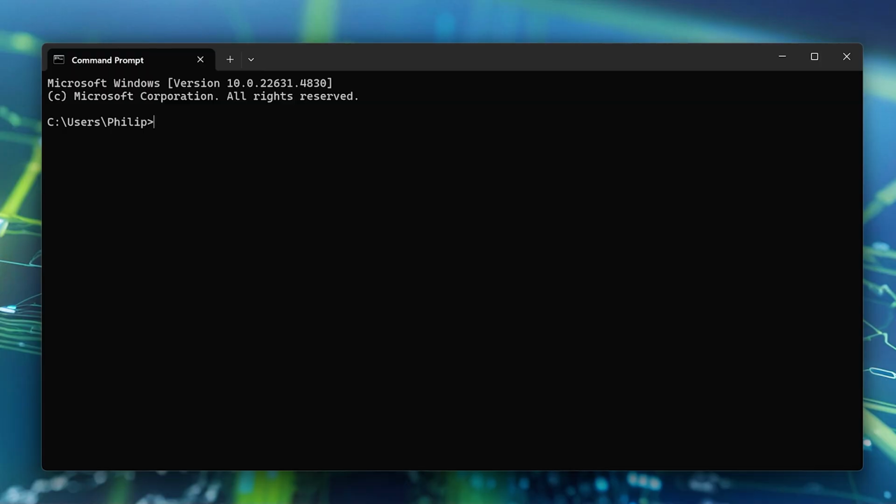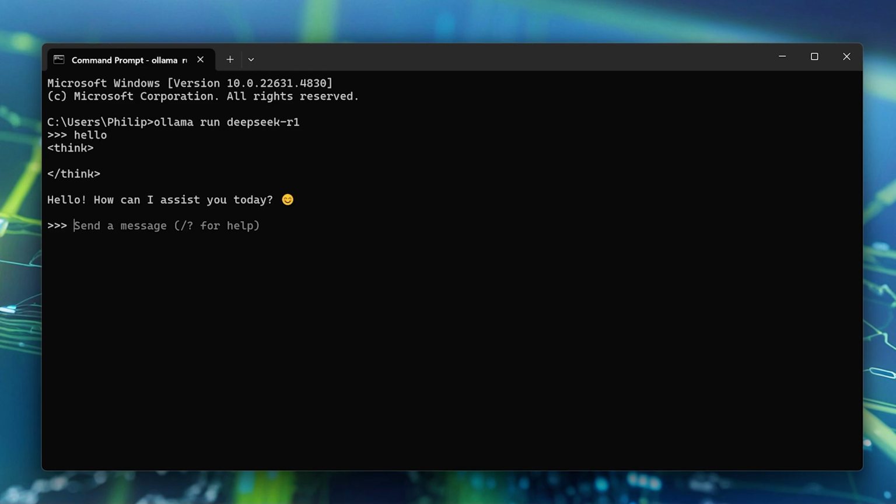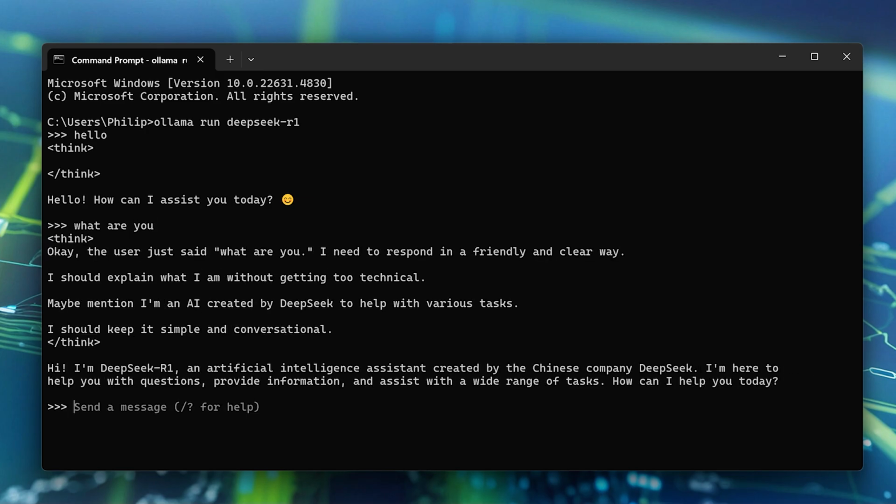Theoretically, you could run DeepSeek in the terminal. Just copy the code in and run it. And if I type something, you can see it is running. But we want an interface, like we're used to from ChatGPT and similar models. So we are going to install a WebUI.